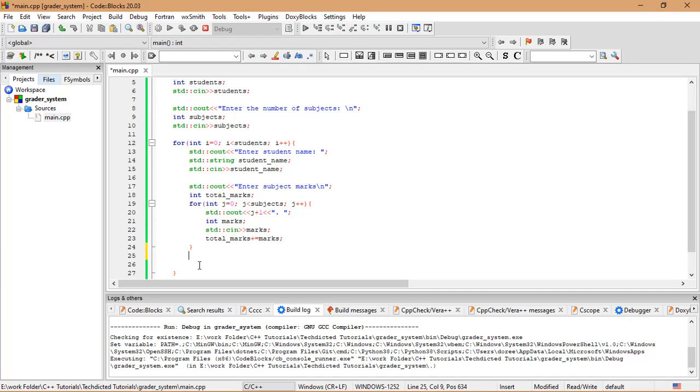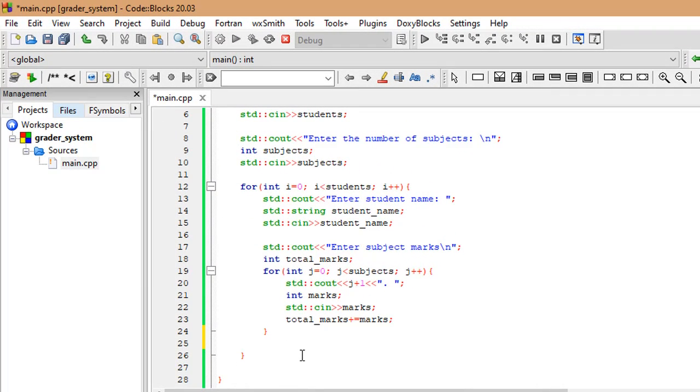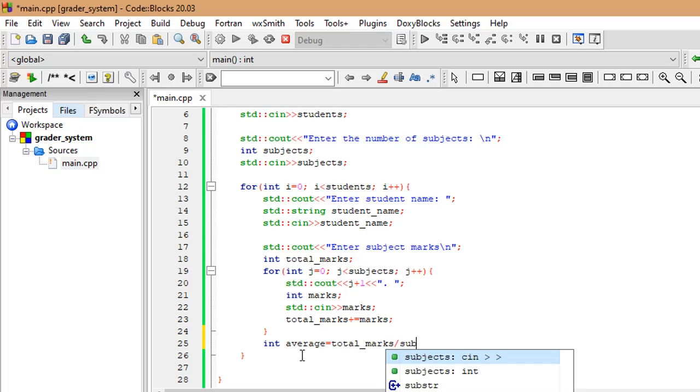Now we come out here. After you've entered all the marks for one student, we don't want to leave the loop completely. We just want to remain inside the second loop, that is for this same student, and we want to do a few things. So first, let's get the average, then we will generate the grade, and then we will use a switch statement to grade. Okay, so let's get to that. So int, let's say average, is equal to total marks divided by the number of subjects that we obtained here.